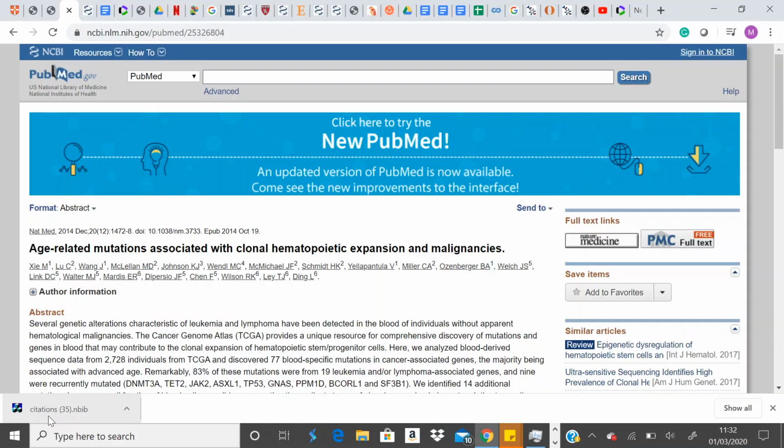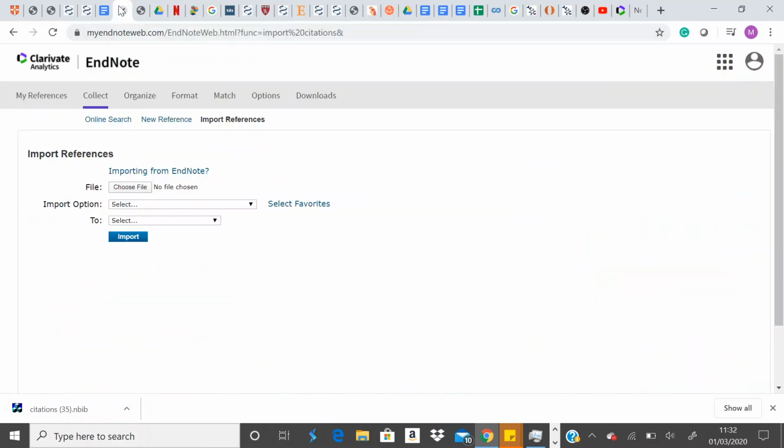So take note of this citation 35, because when you go back to Endnote, you need to pick up this exact same citation. So let's go back to Endnote now. Now we have downloaded our reference. So we want to go back to Endnote. Great. So back to Endnote, click on Choose File.